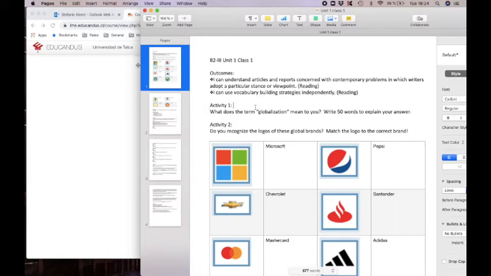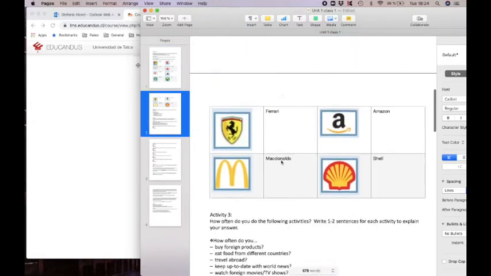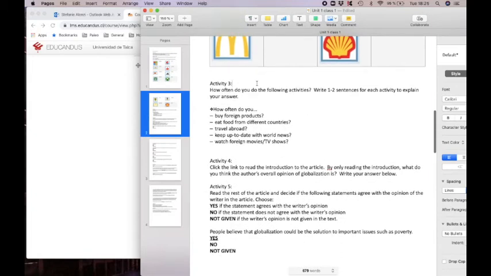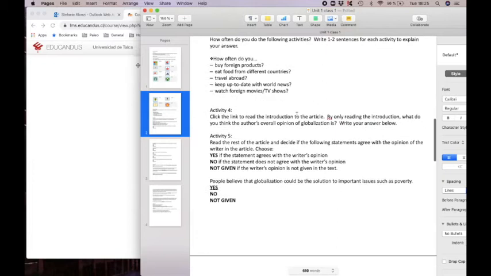So I can see this one, it says write 50 words to explain your answer. That's easy. I'm going to go for essay. And then this was originally a matching activity, so I am going to keep it as matching logos to the name of the company. Then here, this was originally a survey. However, I'm going to change it a little bit just to make it easier for myself into an essay, and students have to write 1 or 2 sentences for each one.